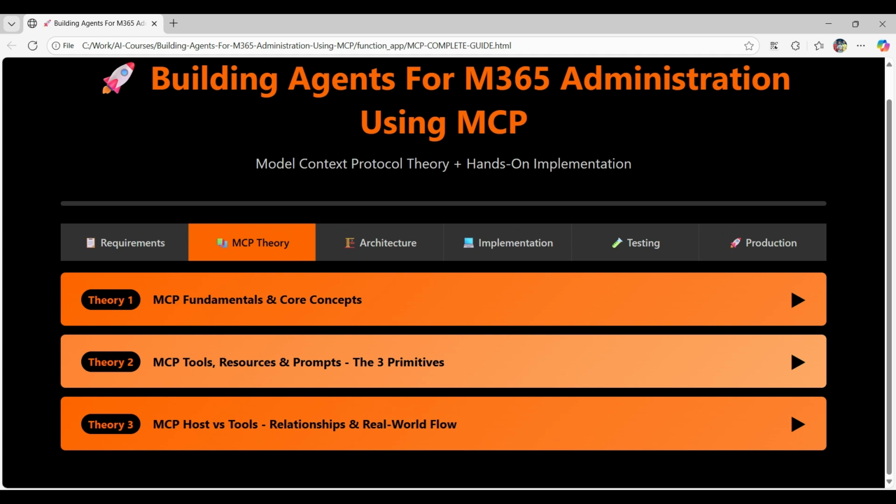Theory 2, MCP tools, resources, and prompts. The three primitives: tools are functions your AI can call, resources are data sources it can access, and prompts are templates that structure interactions. Understanding these is like learning the alphabet before writing sentences.